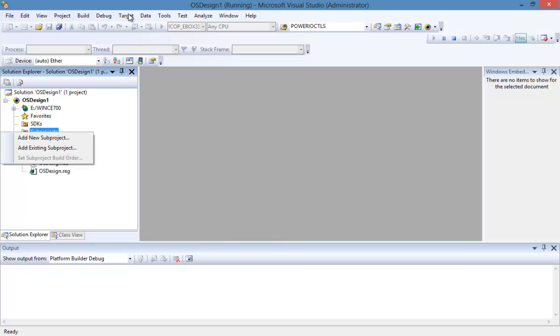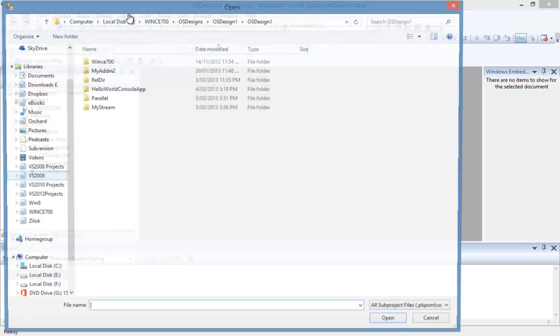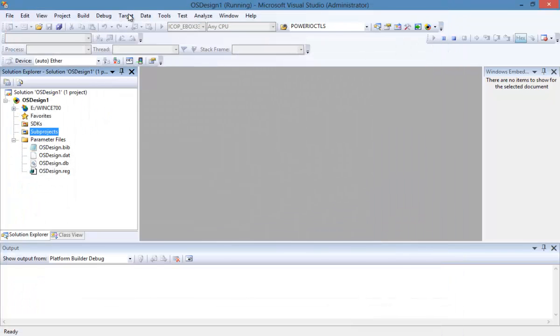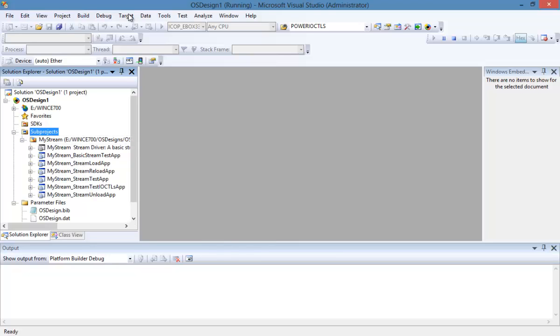Let me just add a suite of sub-projects to do with one particular stream, that is the stream driver itself and its test application. You might have seen that in the previous screen I actually just selected a DIRS file which specifies all these sub-projects so I can load them as one. That will be covered in subsequent videos.